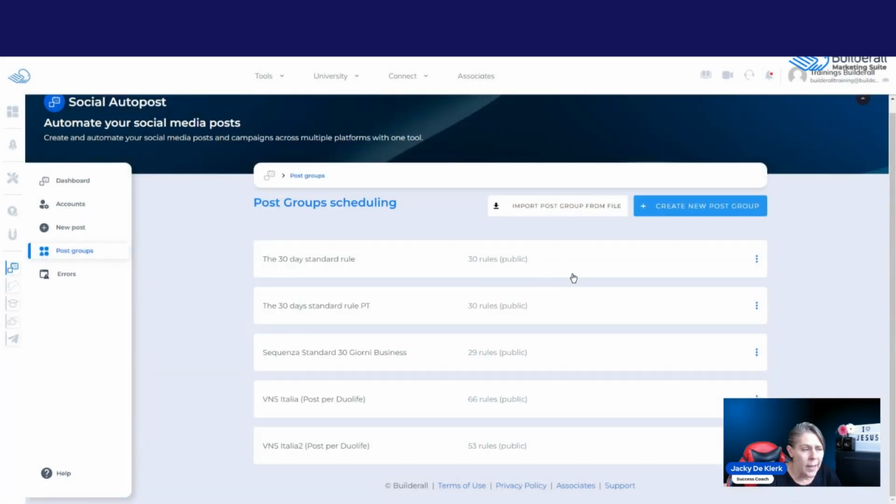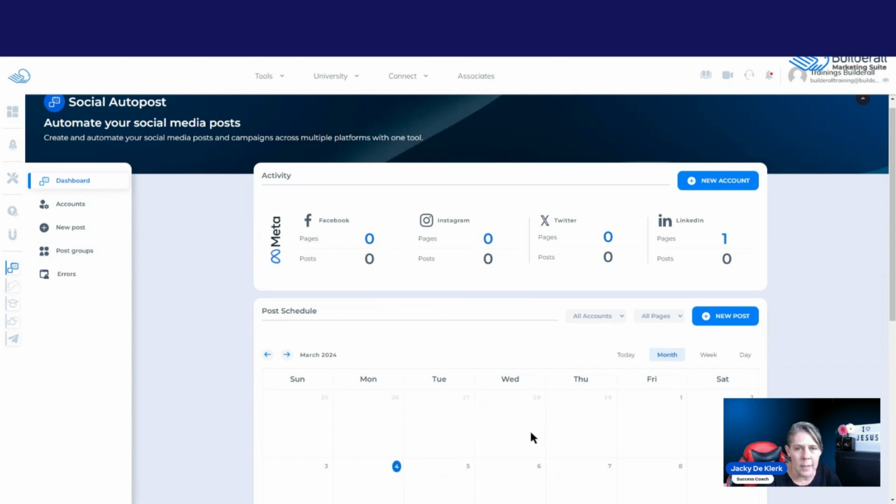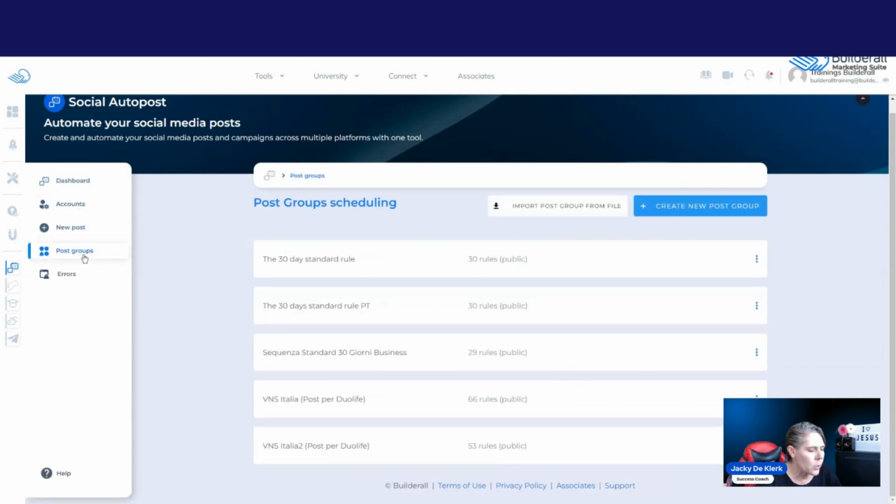Now, once you have added that, it doesn't mean it's going to start posting to social media. You actually have to import it to your calendar. So you can see we've got import this post group to my calendar. And that's all you need to do. You're going to click on it and it's going to appear on your calendar, which is the one that you find right here in the beginning. This is your calendar area. Now let's just go back to post groups.